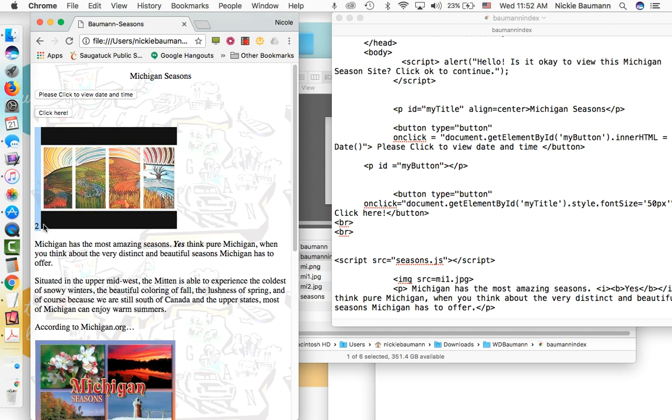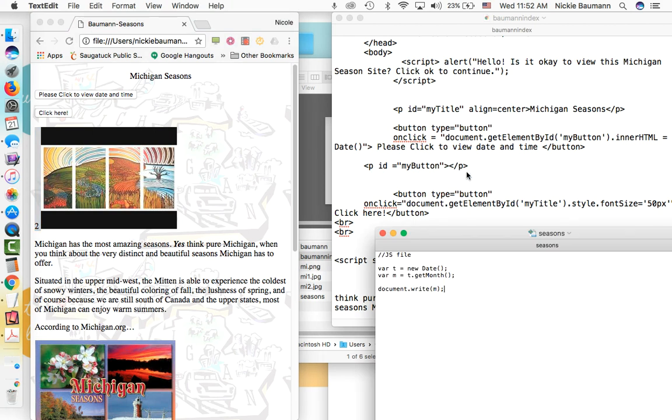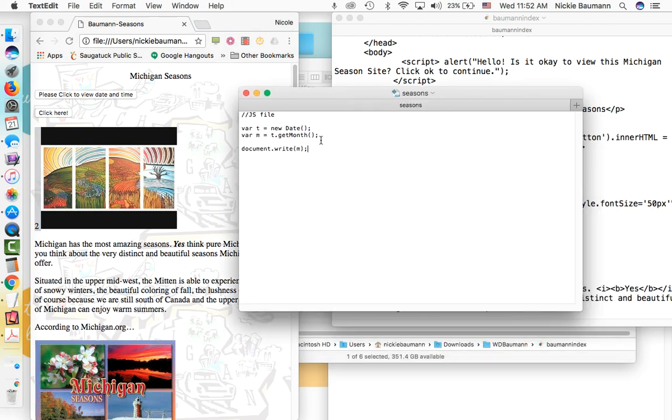So I need to remember that 0 starts at January, 1 is February, 2 is going to be March. So let's go back to our JS file. And now that I know how my computer is thinking, I'm going to do some programming. I'm going to do an if statement, very similar to what we did before with the construction website and finding out what time of day it was. We're going to do an if statement and compare.